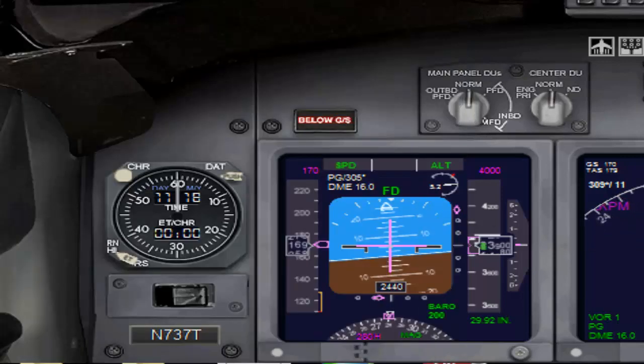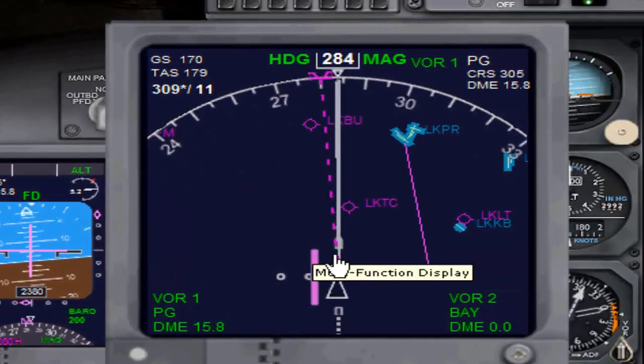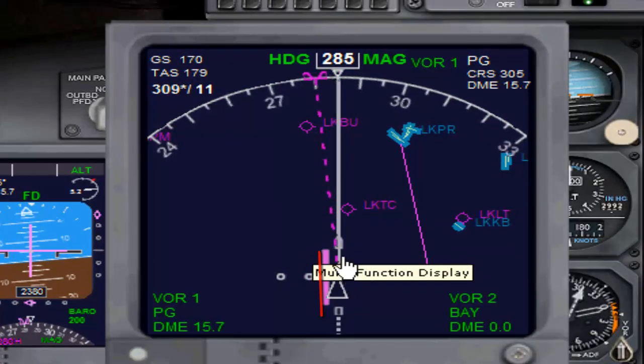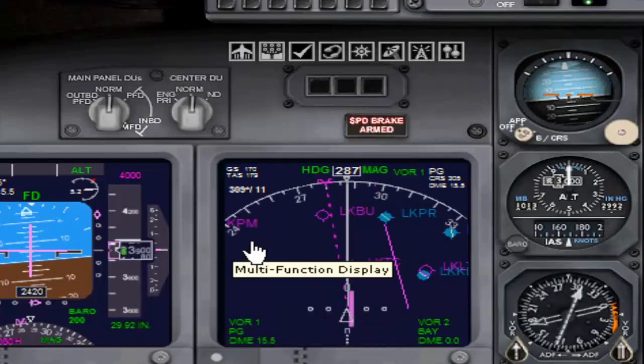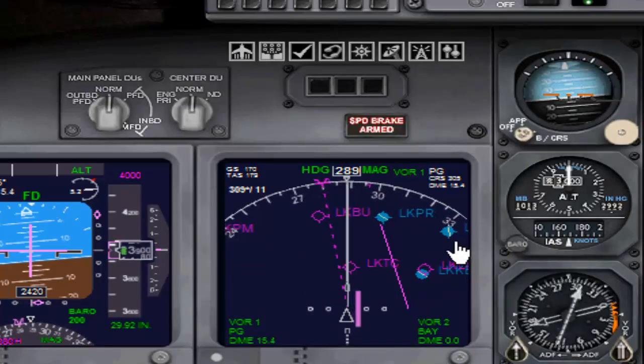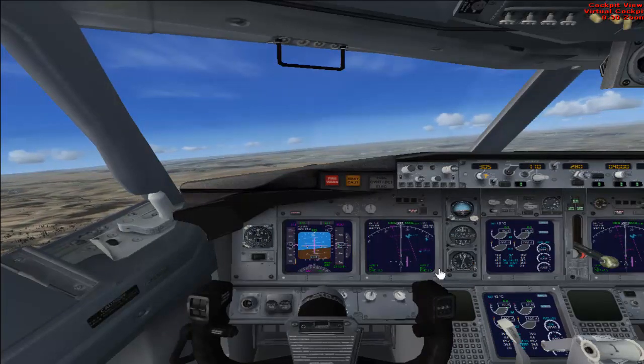In the same manner, if you look into the multifunction display, here you have a pink marker, and if this marker is aligned in the center position without any movement, it shows that your flight is perfectly aligned to the runway. Now let's check whether we have the runway in sight.